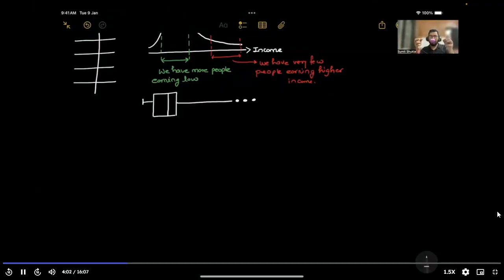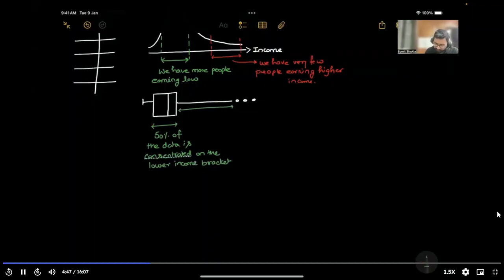So this is what a box plot represents. It represents the concentration of the data at a particular end, whether it is low, whether it is high, or whether it is center, right? So I'll keep it over here. Now this box represents that 50% of the data is concentrated on the lower income bracket. Now this tail represents the extension of the box plot, whereas this represents outliers.